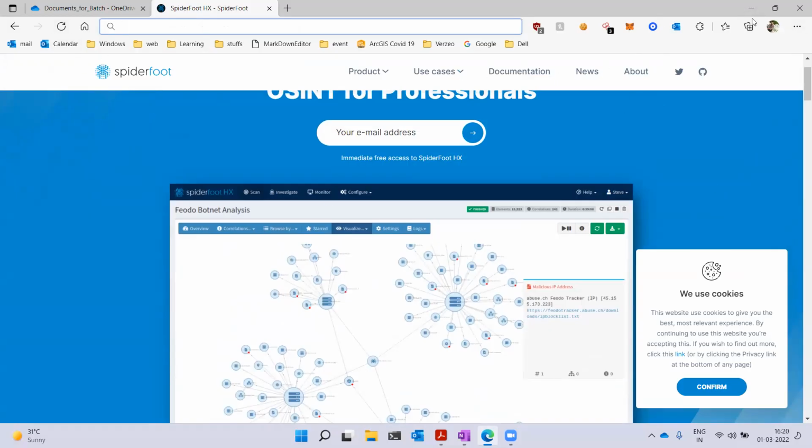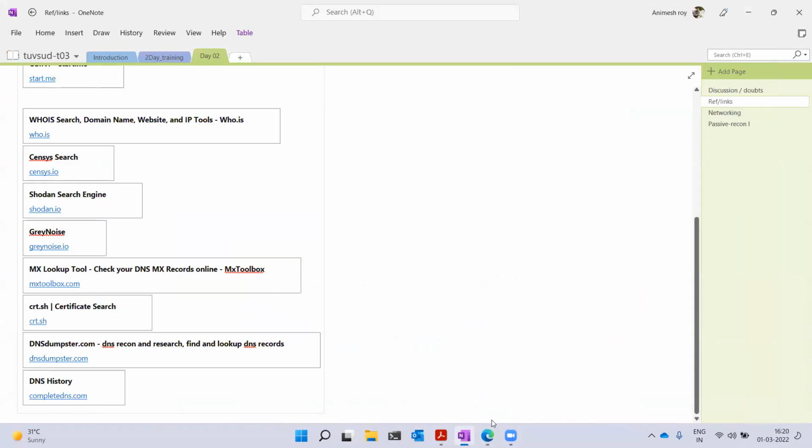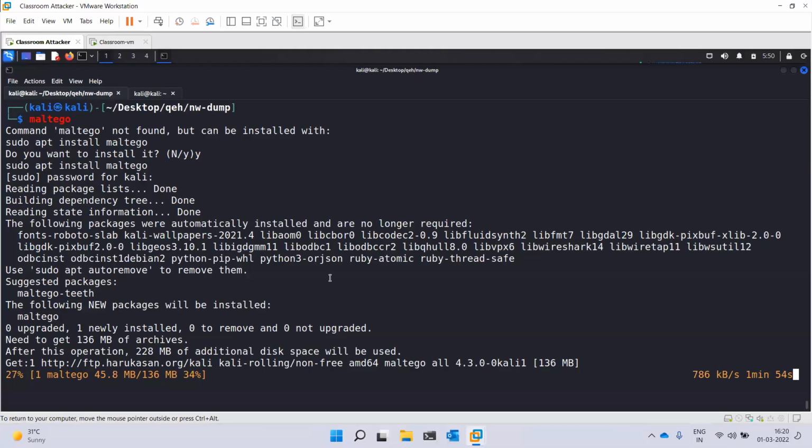So please sign up for Spiderfoot as well. Meanwhile, it's downloading. You can download it on your system as well, so we can do the practicals all together. I will be adding my keys like Shodan and VirusTotal on Maltego to get better results. You can do the same. So it's taking its sweet time to install. We'll wait for it.